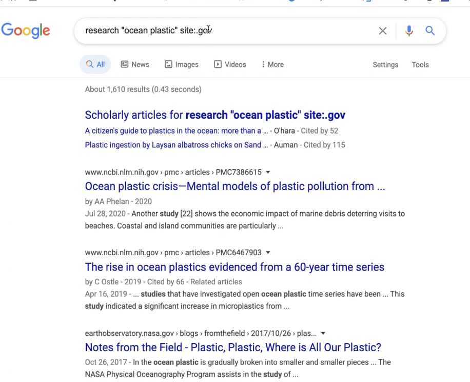Now, there are definitely other search parameters and indicators that I could have used up here to hone in my search even more and make it a smaller database or smaller resources that I need to look at. But this is just a quick tutorial on how to make sure you're finding those credible sources using Google search.